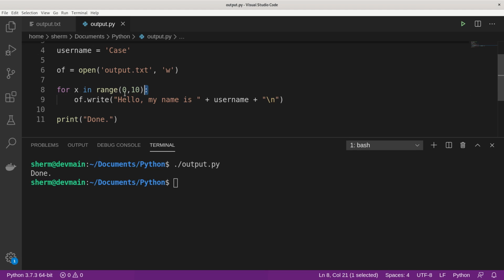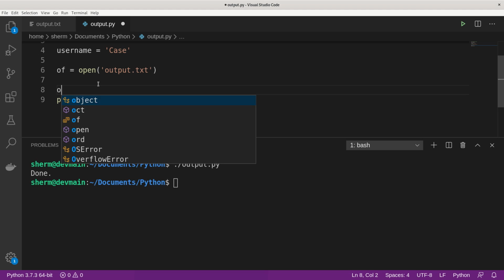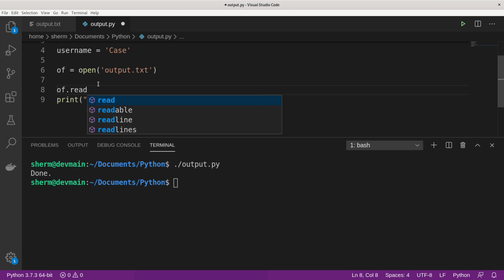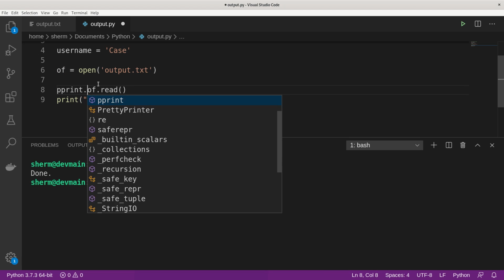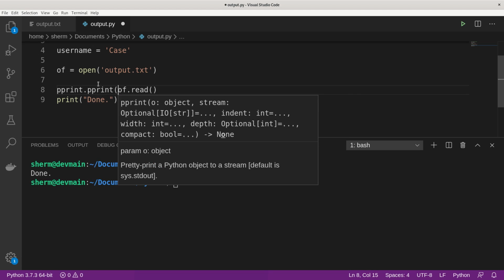And if we wanted to see what it looks like to just read from this file, we're going to do the same thing. We don't need that on there. Still keep the variable. Let's say OF.read. We just want to print the content, so we're going to do pretty print again, so everything's not jumbled up on one line.